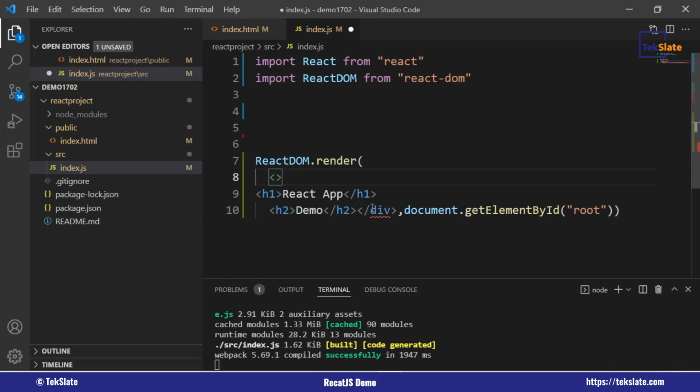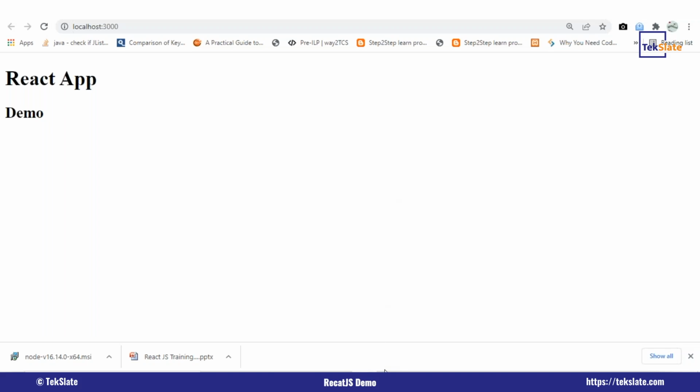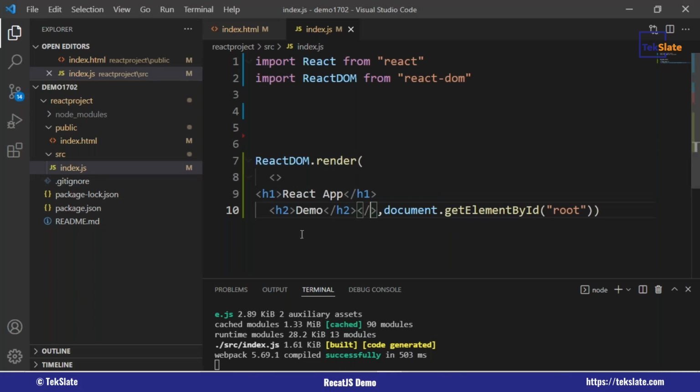So you don't need to give anything. We call this an empty fragment. Either way you can use it. So this is using an empty fragment, and you'll get the same output. So this is JSX. You will also see how to create your own user-defined JSX later.